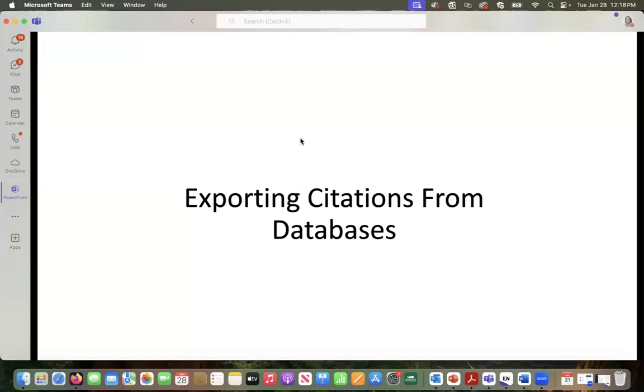So you can insert a citation manually, or you can go to a database and export a citation from the database into EndNote. So you can do both.